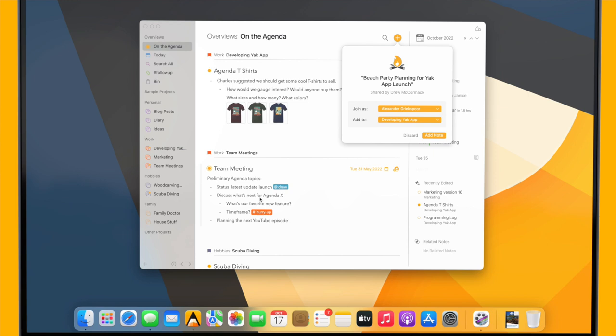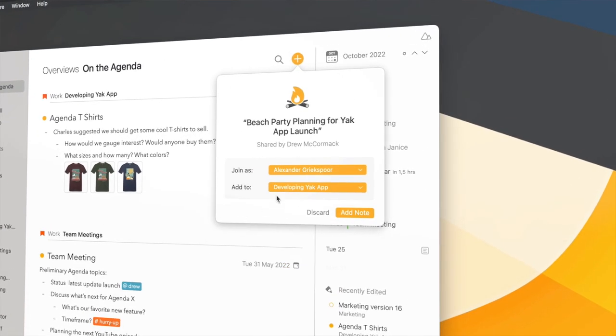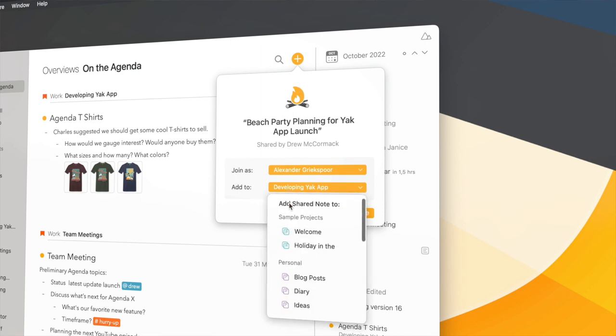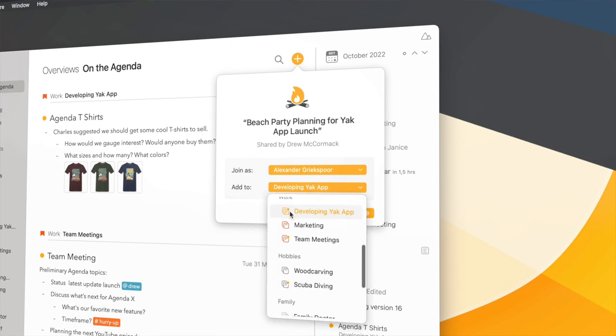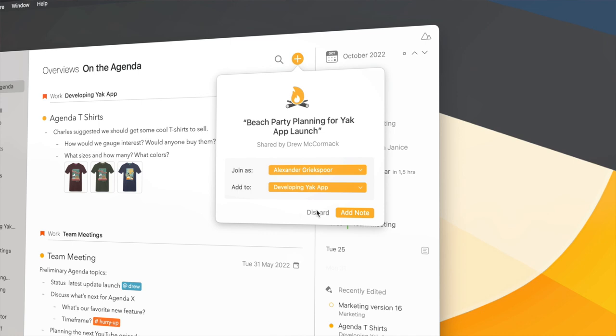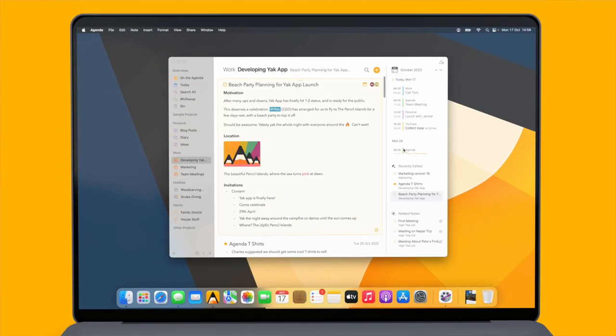So it opened the app and it offers me to add the note that Drew shared with me to my copy of Agenda. I can add the shared note to any of my projects or a new project. So let me pick this Yak app project that I already have. So here it is. Indeed, Drew seems to be busy planning a party.